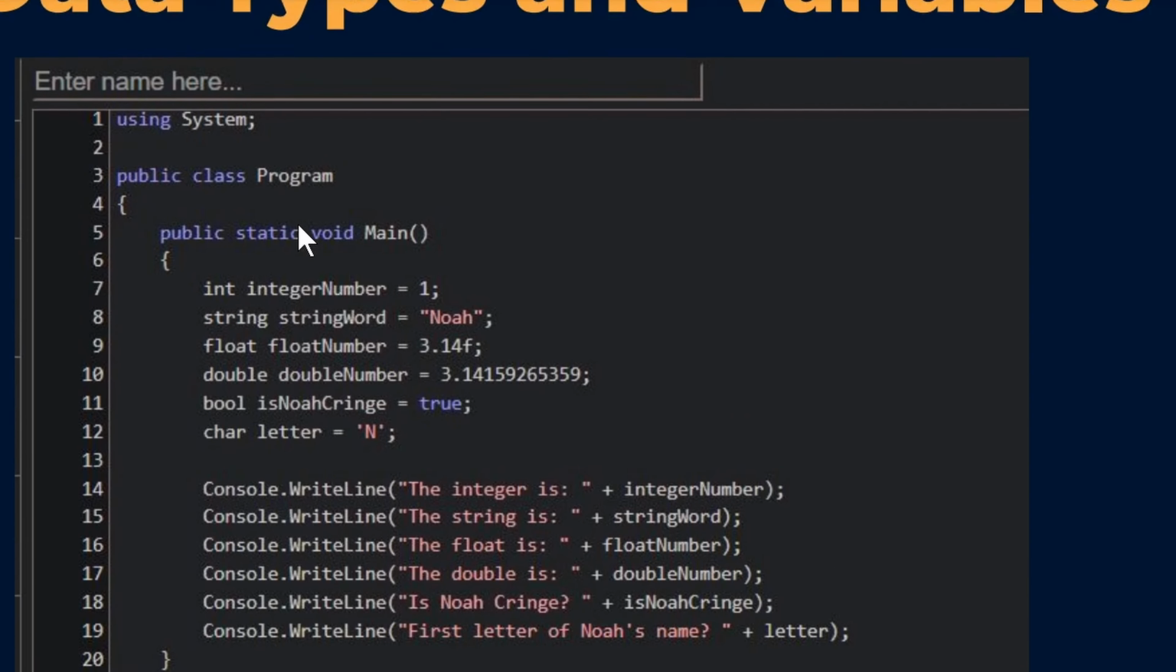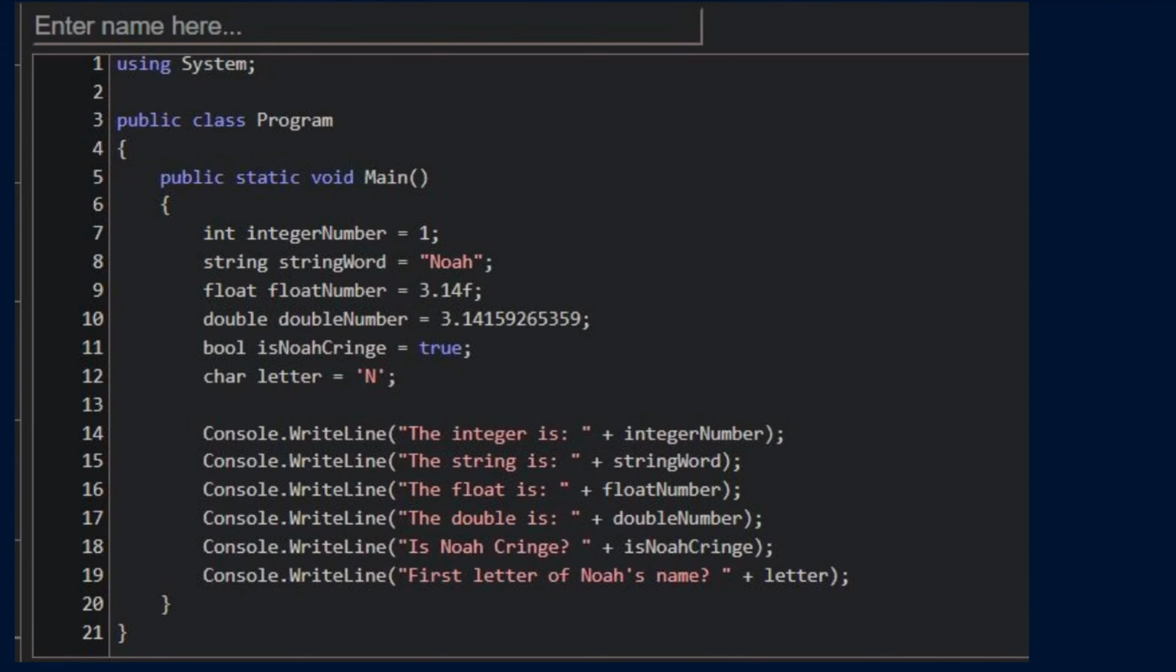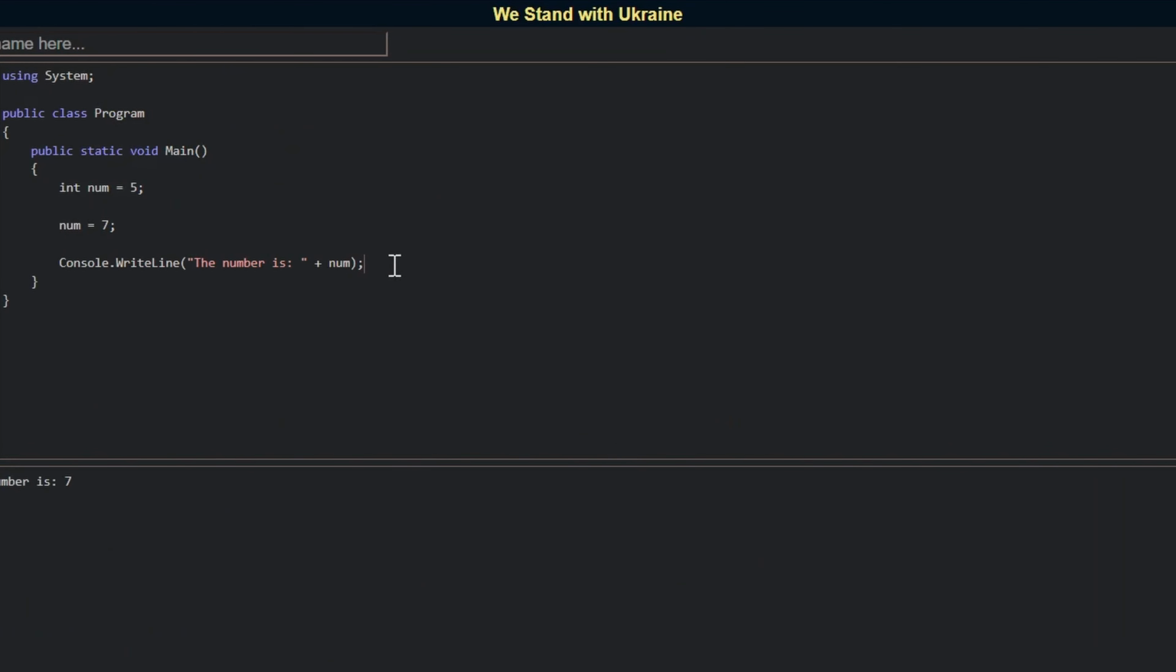Yeah, that's how data types and variables work in C#, although it's pretty similar for most programming languages, except Python, because Python's weird. Okay, any questions related to data types or variables? Oh, sorry, there you go.